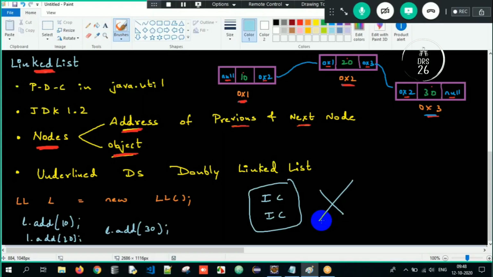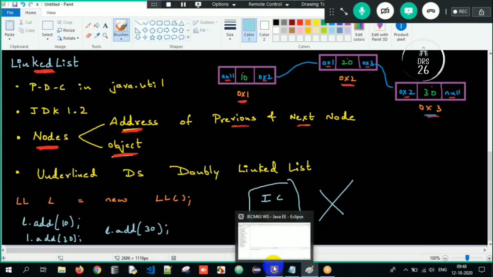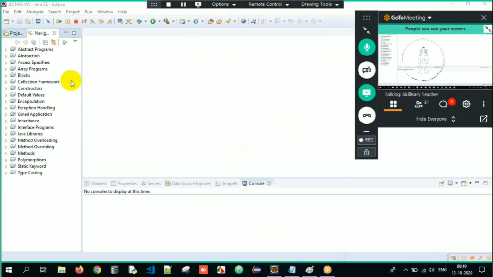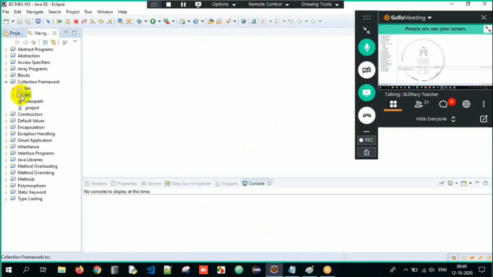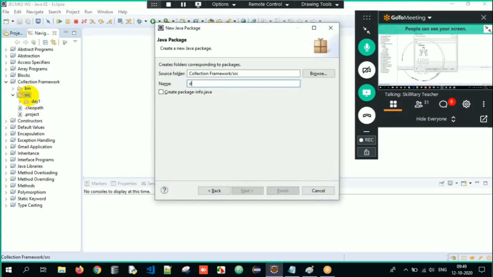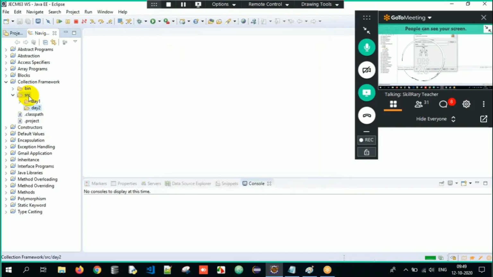So I go back to my Eclipse and let me show a few things about it. This is my Eclipse wherein I can execute Java programs. Collection is my framework. Under collection we have src, which is the root folder, and I have created a package called day1. Today will be our day 2. Control N, I create a package, and I will write the package name as day2. So I have created a project and a package by the name day2 here.